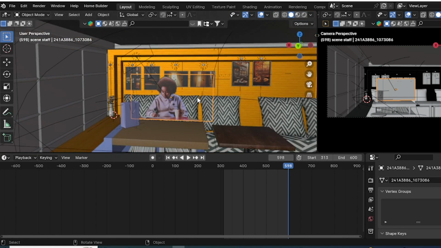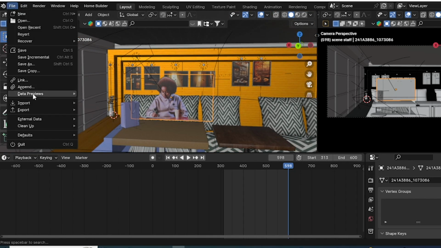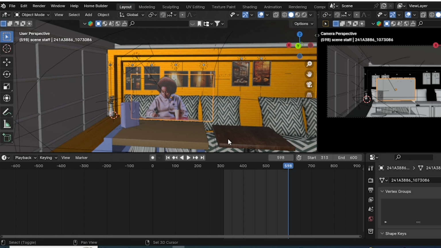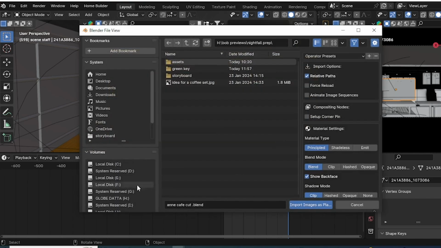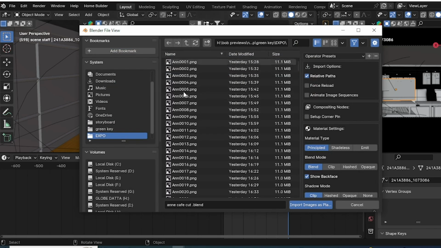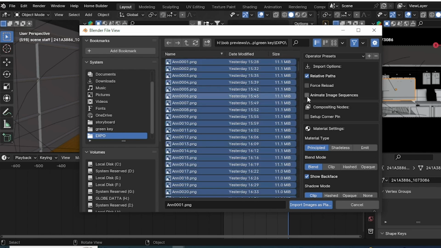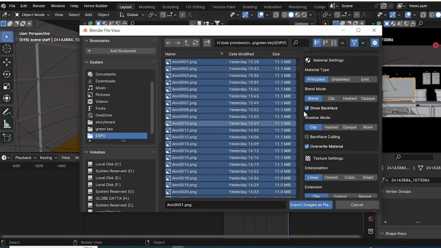So the way you do that is you come back here and go to File, then press Shift A, and then go to Image, and then Images as Planes. Once you've activated it in the Edit and then Preferences, like I told you to, you press Image, then you go and find where you've saved your image sequence. Then press A to select all of them. Tick the image sequence, and you can leave everything else.